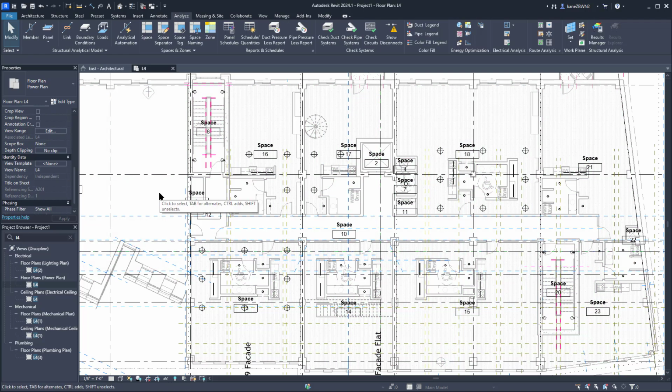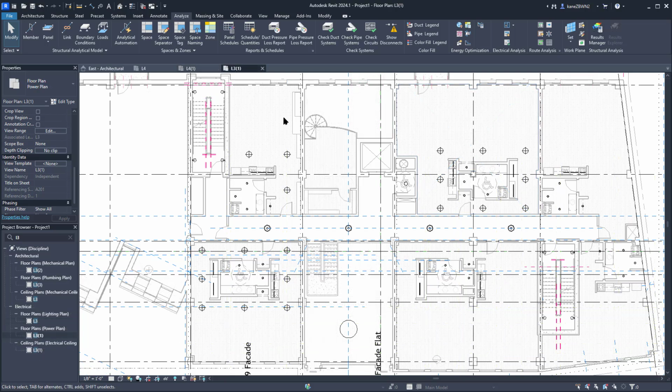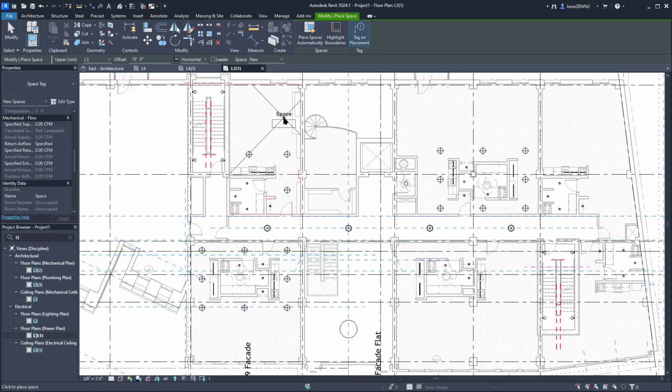If we go to a different floor plan for the same level, the tags aren't here, but as we hover over the spaces, you can see where they still exist. You can open up floor plans for the remaining levels and use that command to generate spaces for the rest of the model.